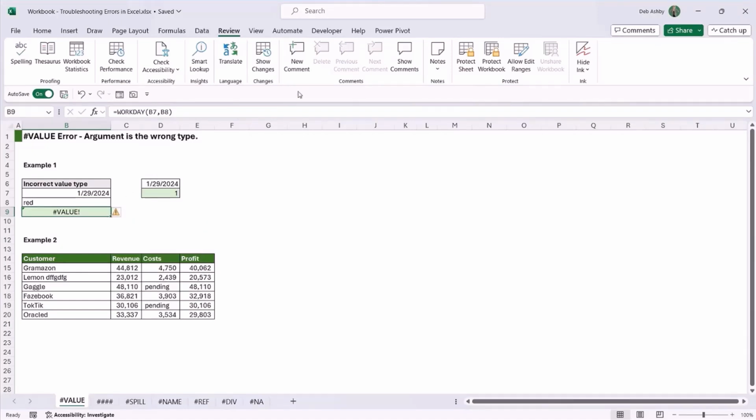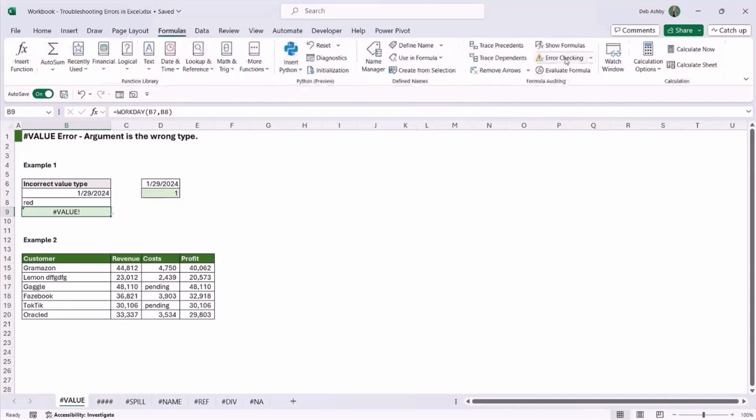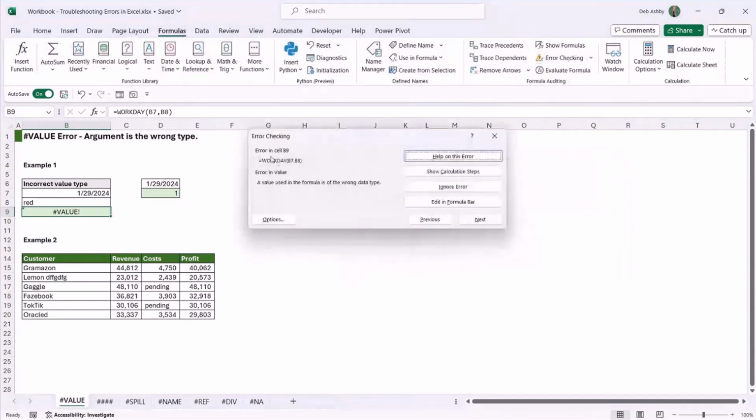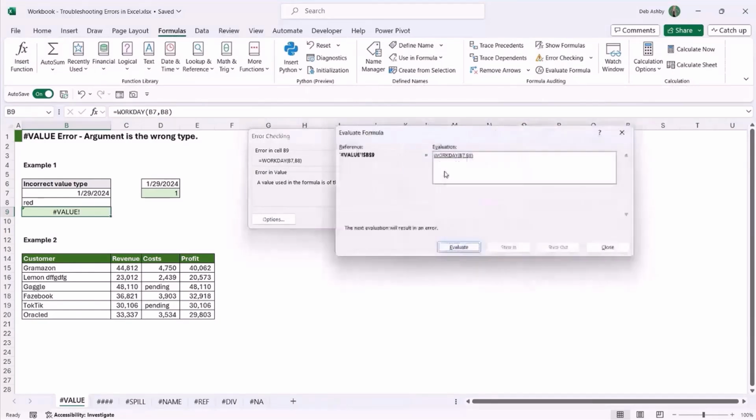Similarly, we have very similar options on the formulas ribbon. As I said, over here, we have error checking. So for this one, for example, it's looking in cell B9, it's looking at the formula, and it's telling me underneath a value used in the formula is of the wrong data type. So this pretty much spells it out for me. I could then delve into this a bit further. I could say show calculation steps, where it's literally going to step me through the formula. So I could say, okay, let's evaluate. It's evaluating to a value error.